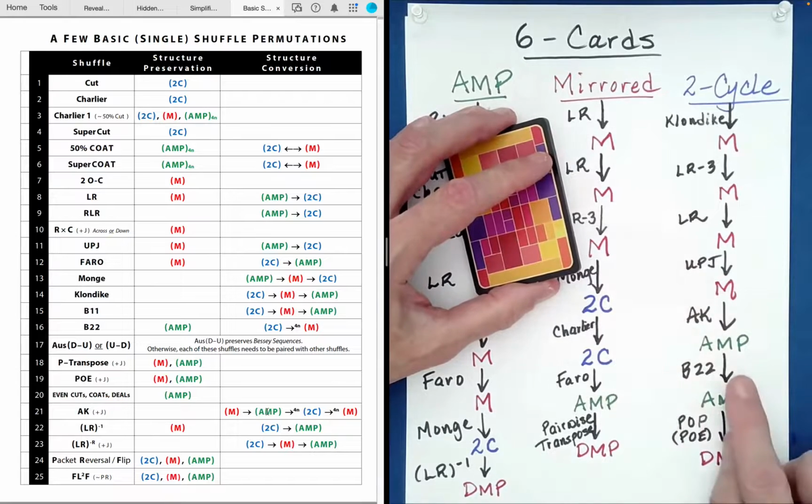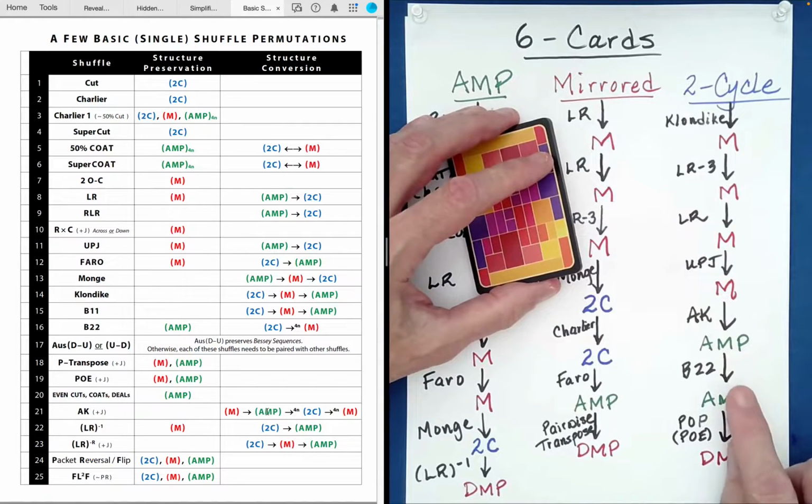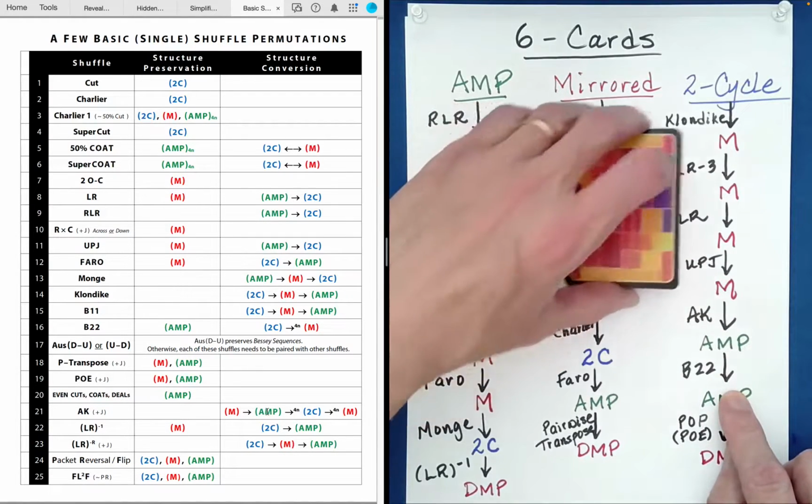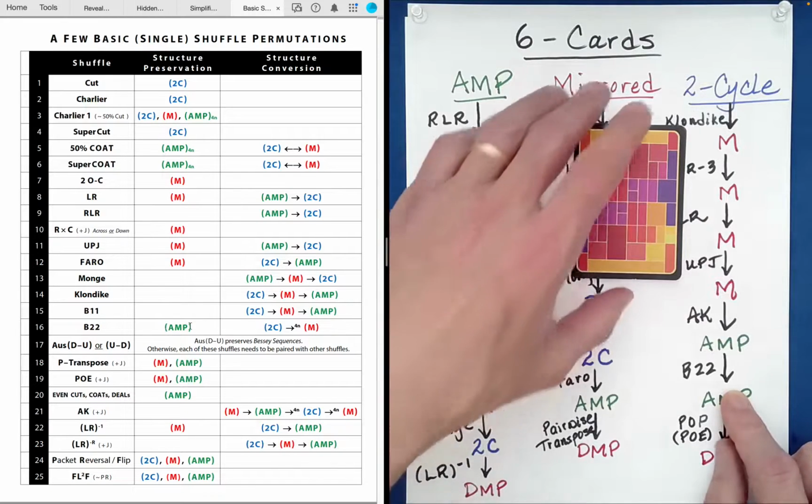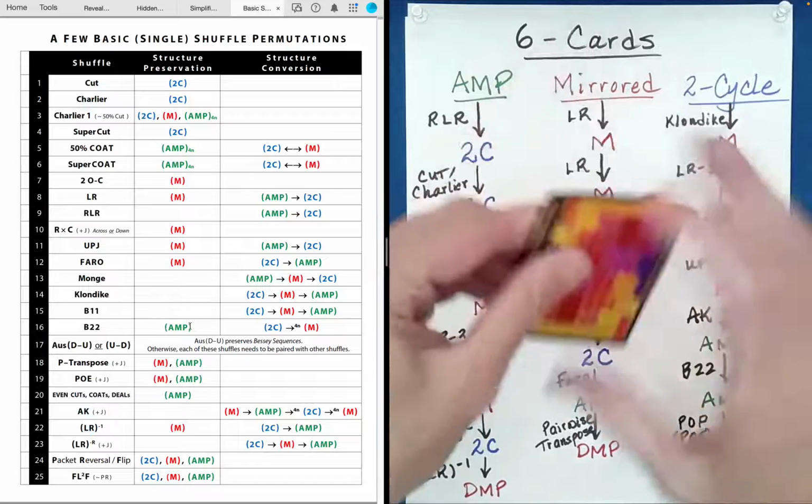And then there is a shuffle that will leave the AMP structure alone. It doesn't actually have a name that I'm aware of, so I gave it a name. I call it a Bessie 2-2. Okay, there's also a Bessie 1-1 that we'll look at if we haven't already. Maybe we can talk about it in the next video. But it's similar. A Bessie 2-2 will preserve an AMP structure. So a Bessie 2-2 is done as follows.